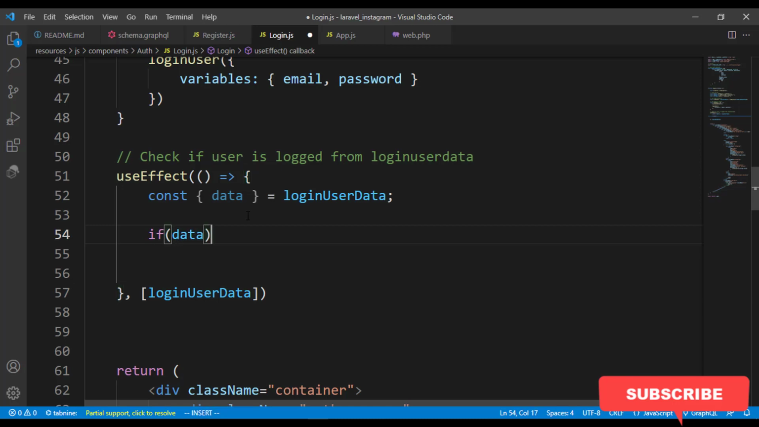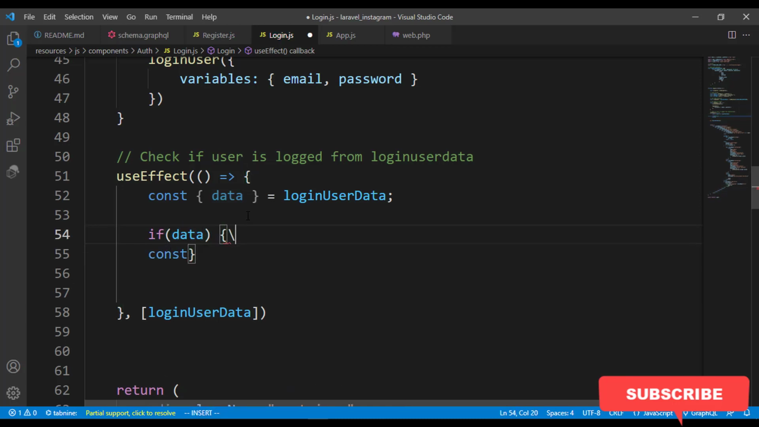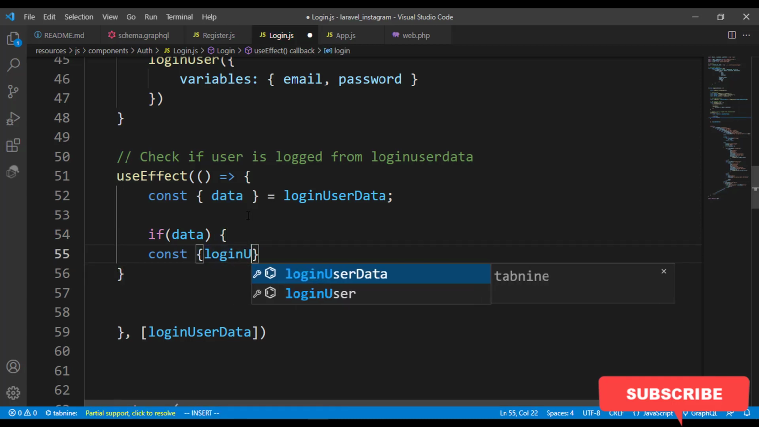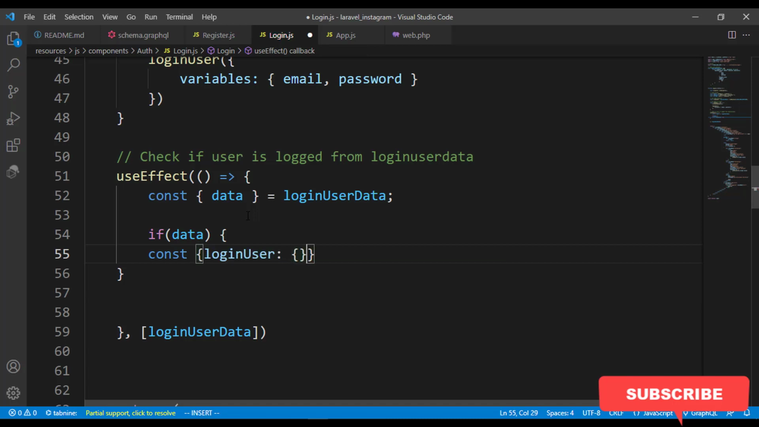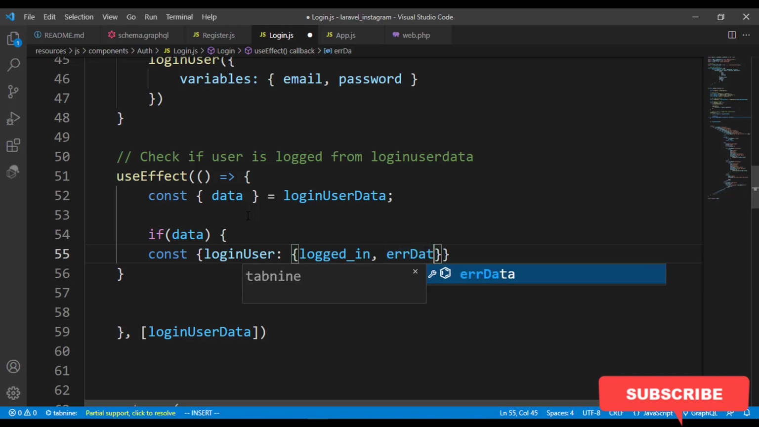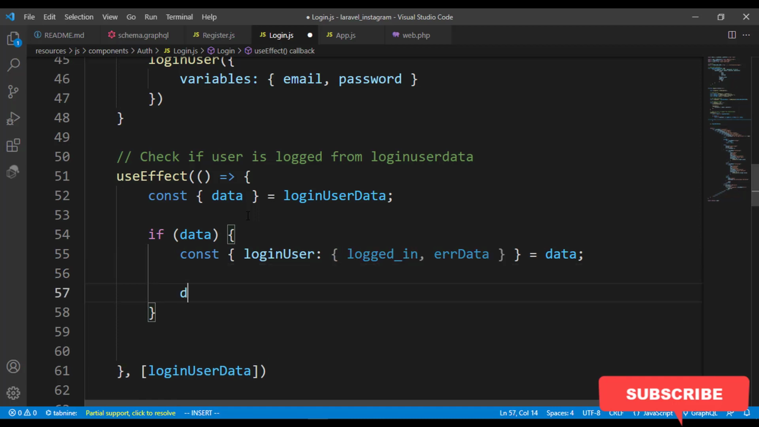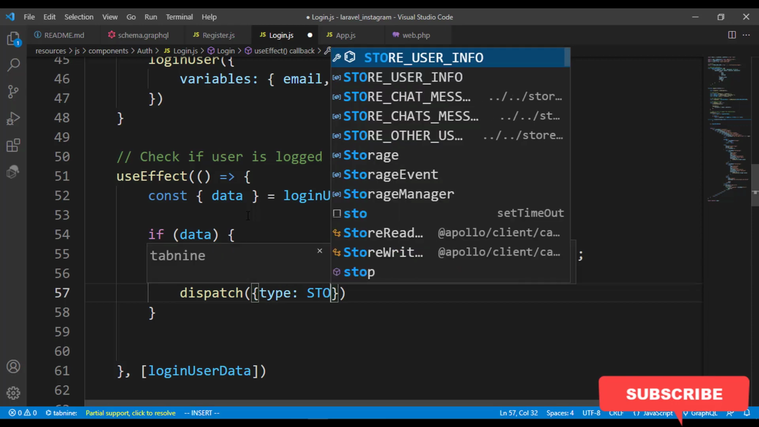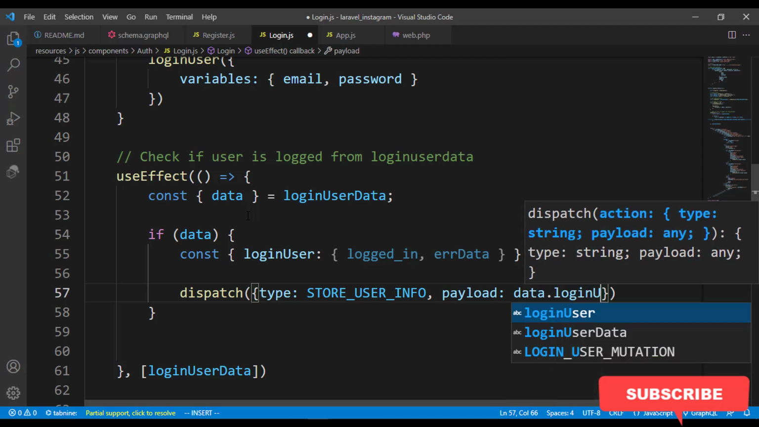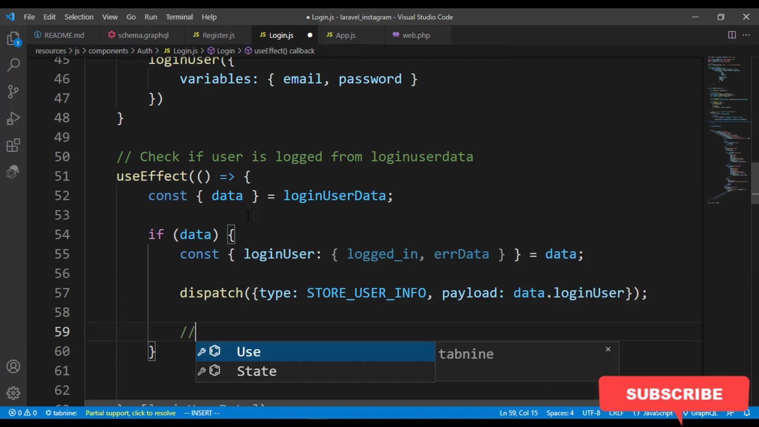I want to check if data, then we can use destructuring to bring in the login user, and then inside the login user we have the logged in and as well the error data. So let's get that from the data, and then I want to dispatch a type of store user info with a payload data.login user. Then we have to set the error message as well.